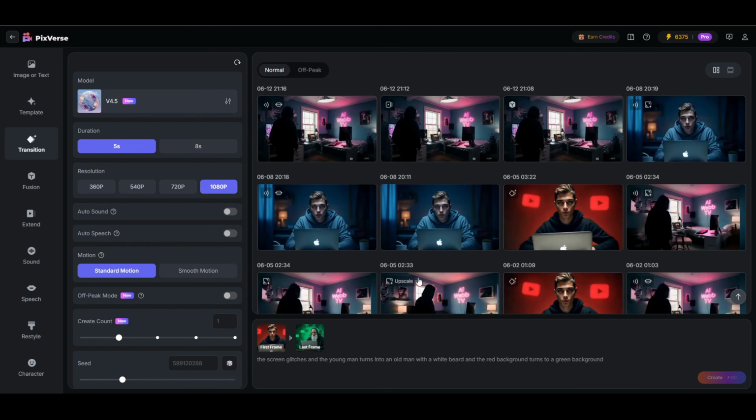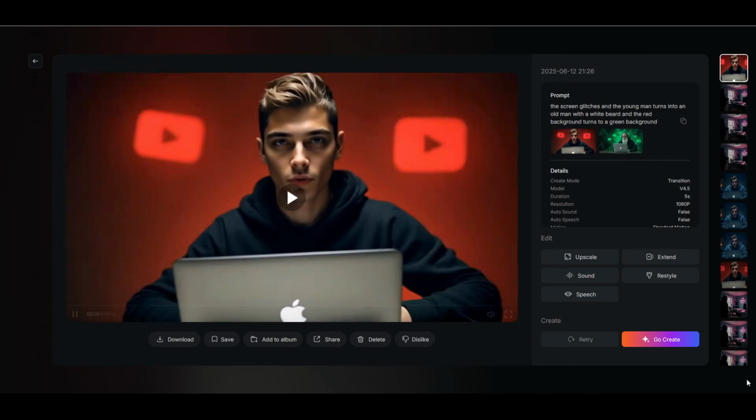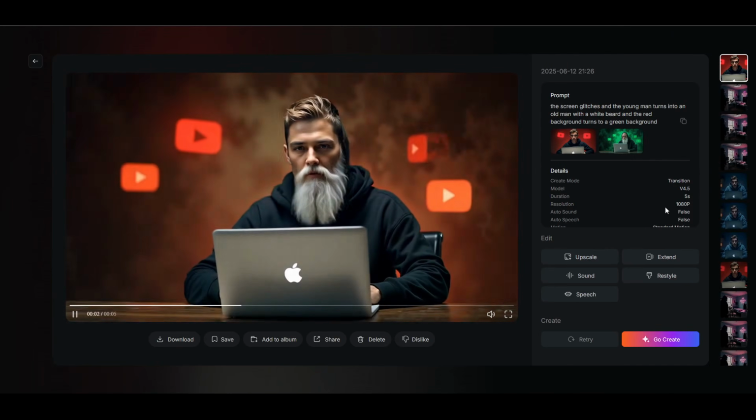So I'll just show you how big of a difference it is by uploading this old man as the last frame and this young man as the first frame. So you can see that PixVerse does a great job following exactly what you prompted.